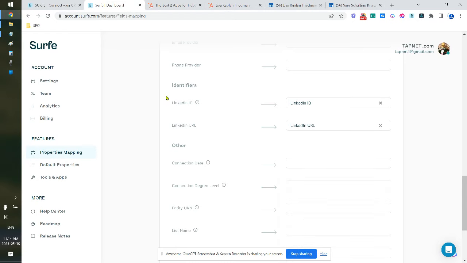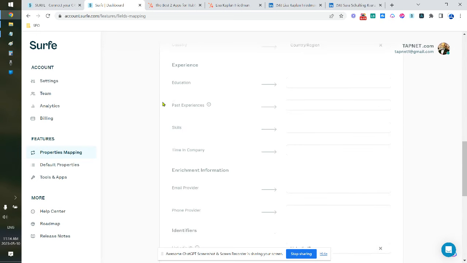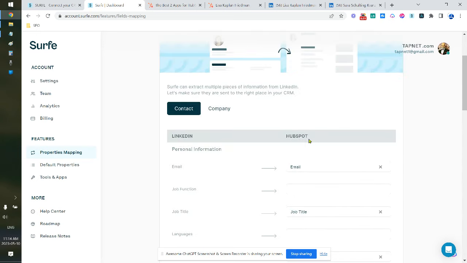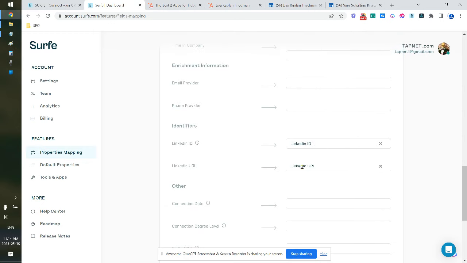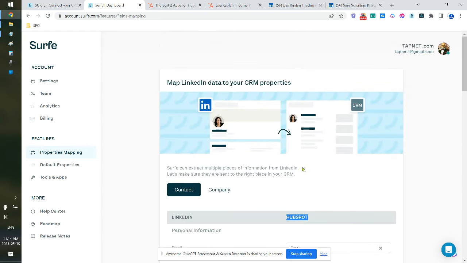So as I create those two identifiers, that maps Surfe to HubSpot, so that when I add a contact into HubSpot from here, it will automatically copy and fill in those fields for me. So I don't have to do any copying and pasting. Definitely saves a lot of time. Highly recommend following that step.